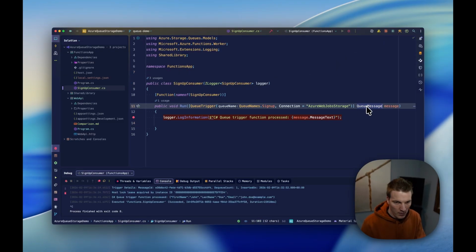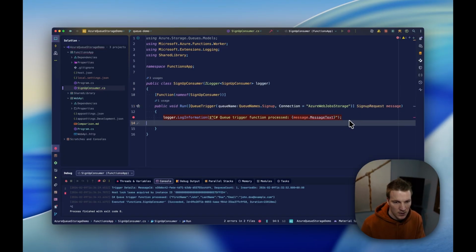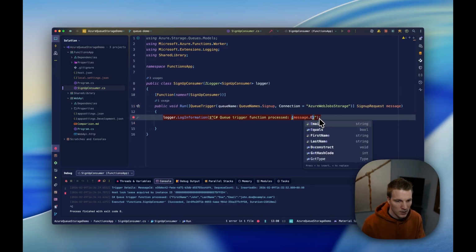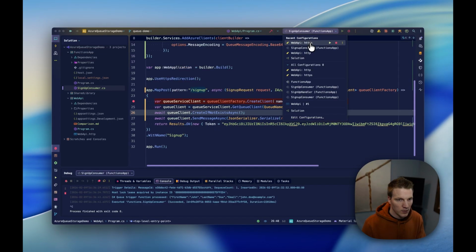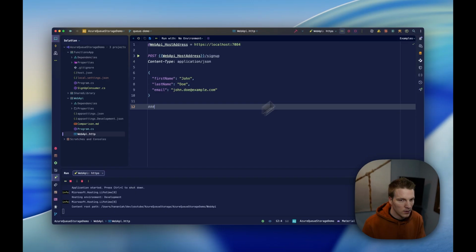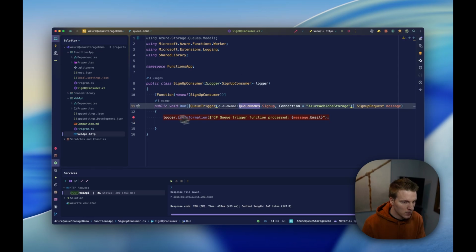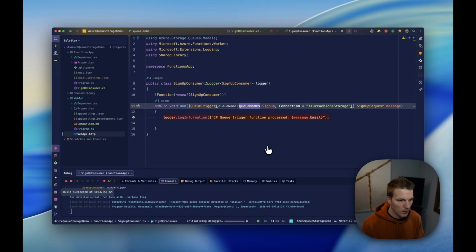we can actually bind directly to our model here. So if this is a sign-up request message dot email. And so let's go ahead and first run our API, and we will send another request. Okay, so now we have a message in the queue. We'll go back to our sign up consumer and we will debug this again.